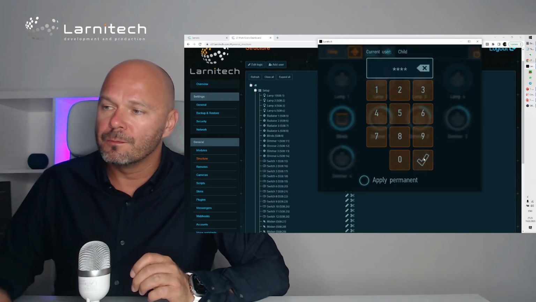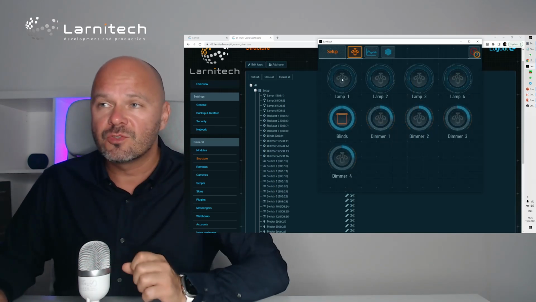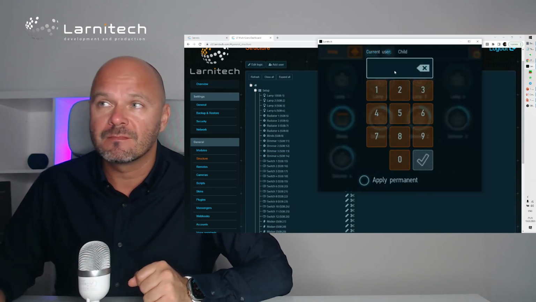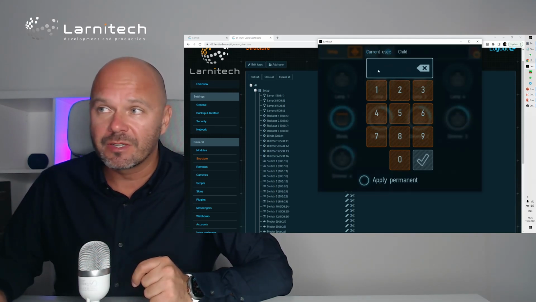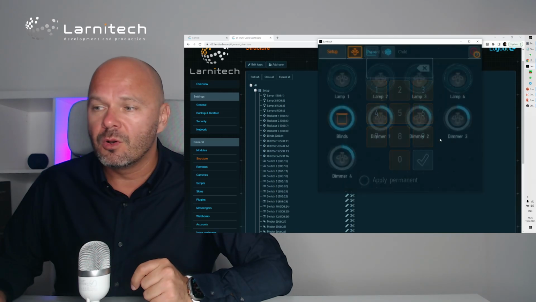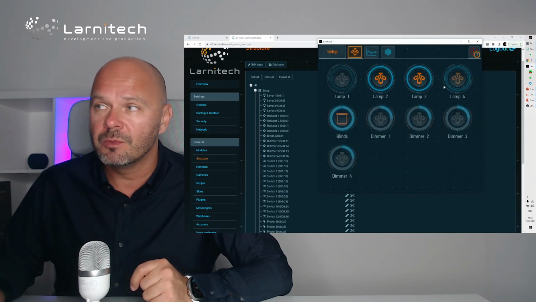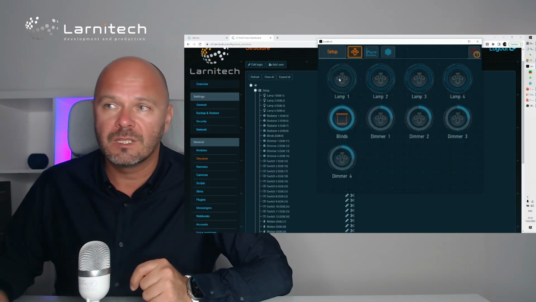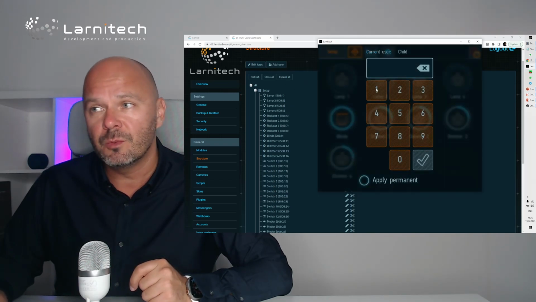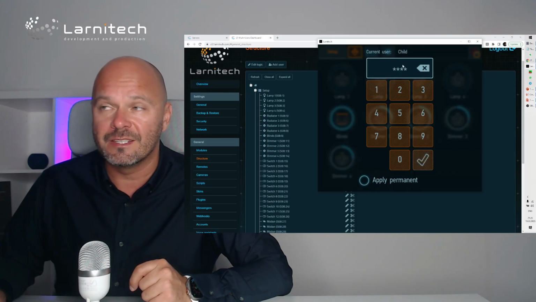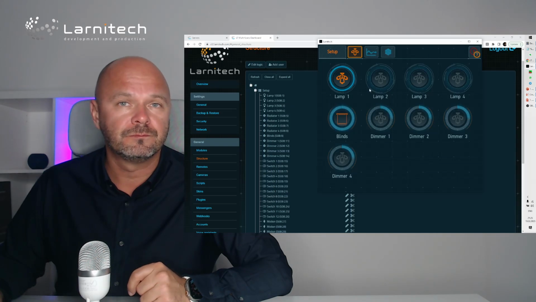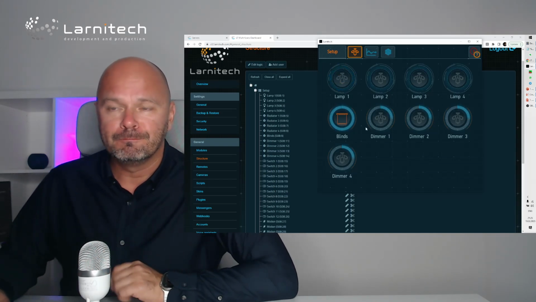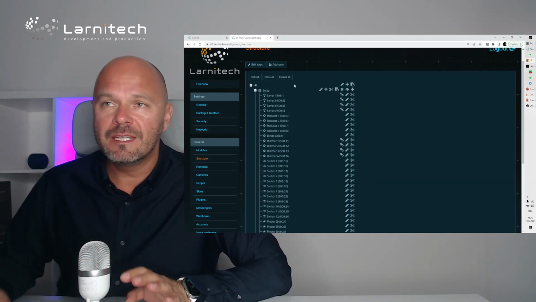1, 2, 3, 4. So let's now try to turn on lamp 1. It will ask for another password because current user cannot do it. But for all other functions, he will be able to do it. But for this one, he will not be able to do it. But if we press 1, 2, 3, 4 as installer and save it, it will turn on. Okay?